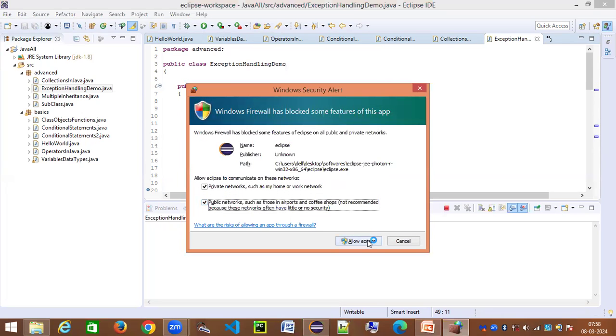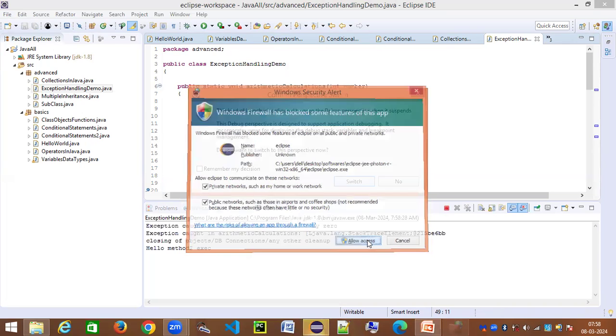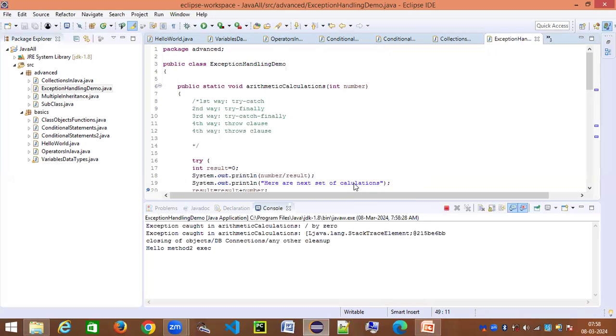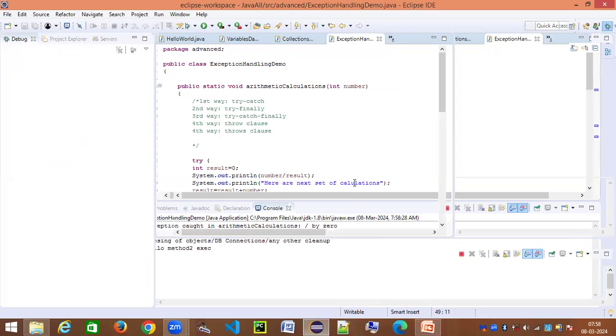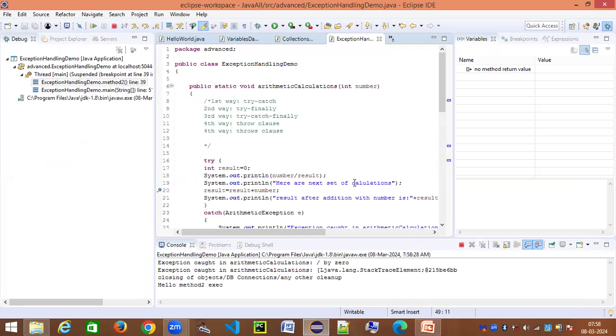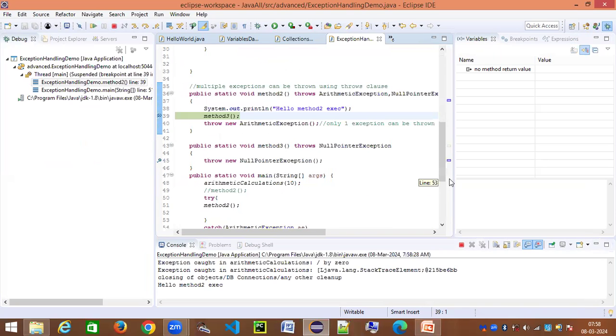So it's just giving an alert. Let's click on allow access. Do you want to switch to debug perspective? Switch it to debug perspective. So it's going to open the debug perspective now. Okay, and you see here that it has already done some execution because it took some time for us to set up this thing. But now if you see, the breakpoint has come to method 3.